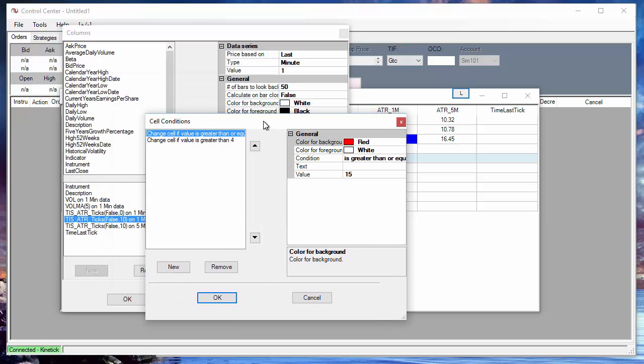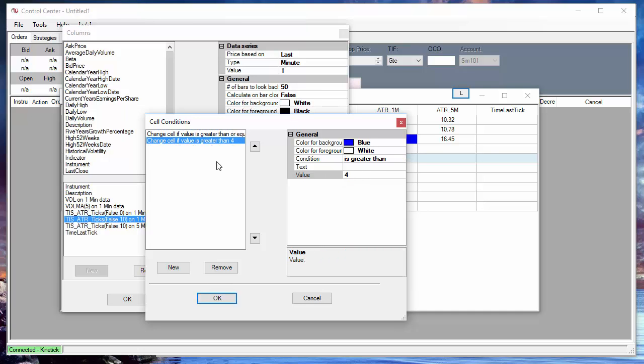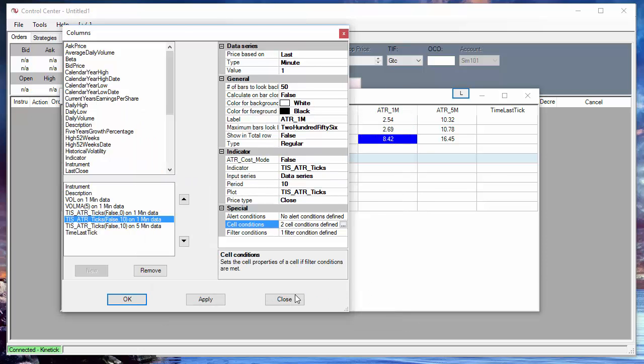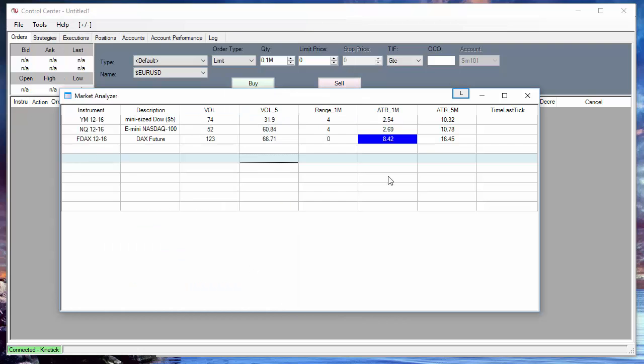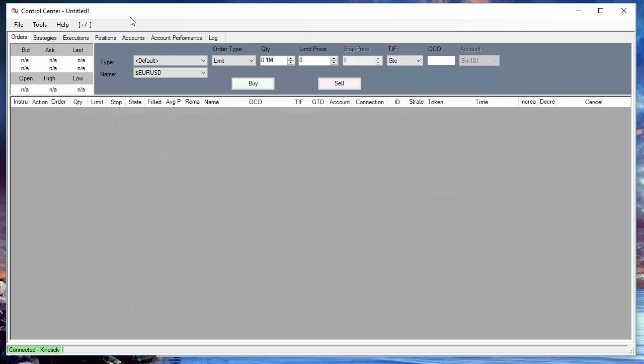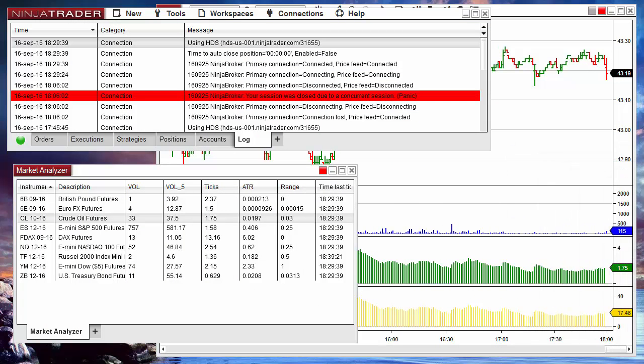In this example I have 2 conditions. When the volatility is bigger than 15, the background is painted in red, and when it is bigger than 4, it is painted in blue. Let's see how we can configure this format on Ninja 8. Both versions are similar.